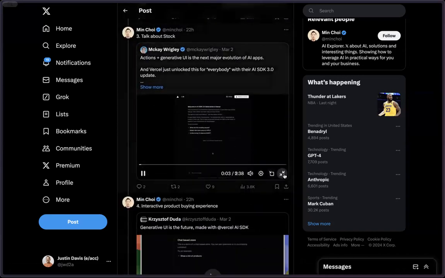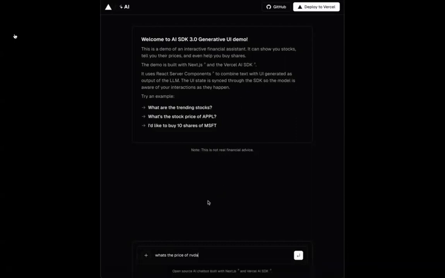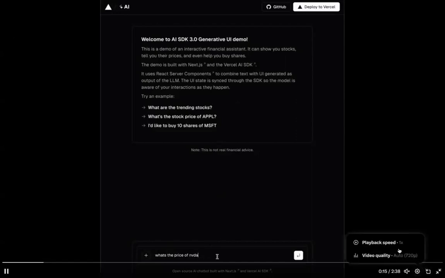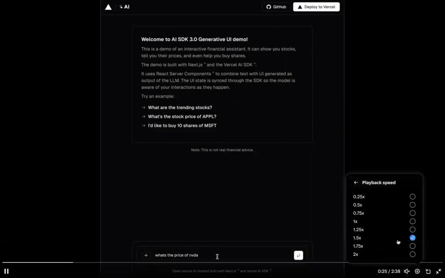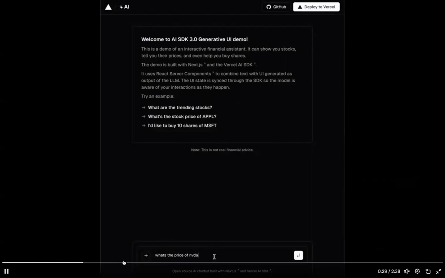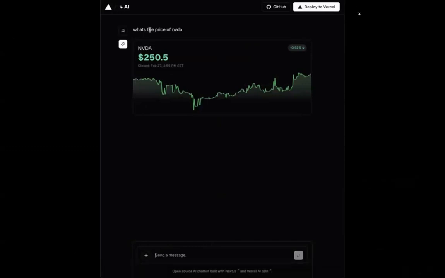Talk about stocks. If I type in here, what's the price of NVIDIA? It's going to then display a chart. So here's the chart of NVIDIA.